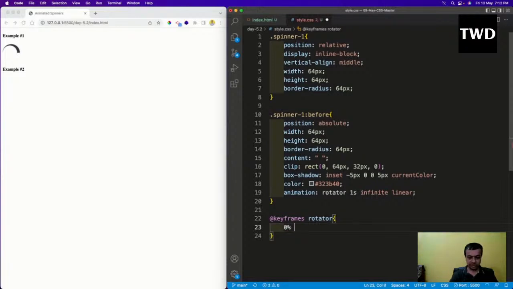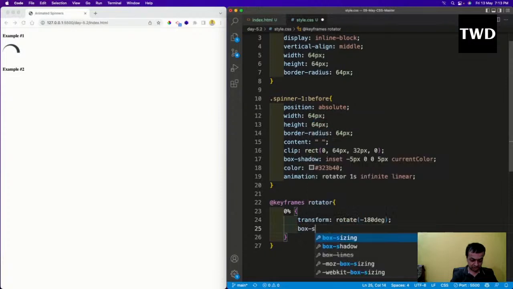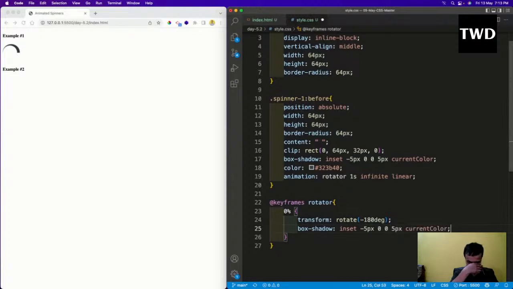0% and transform rotate -180 and box shadow is inset -5 pixel 0 0 5 pixel and current color.